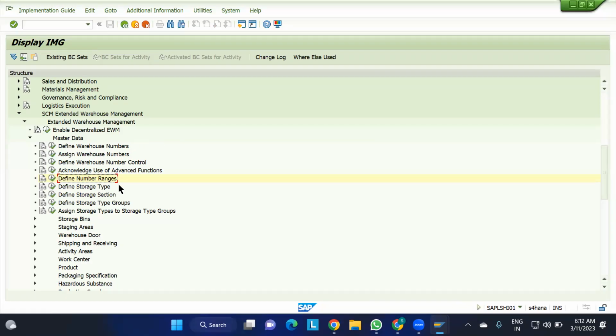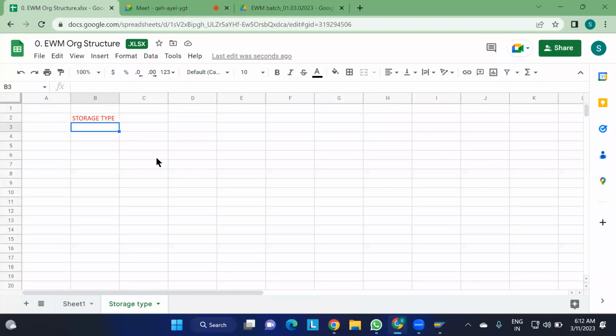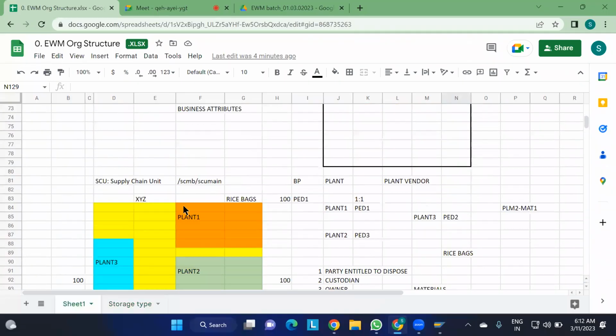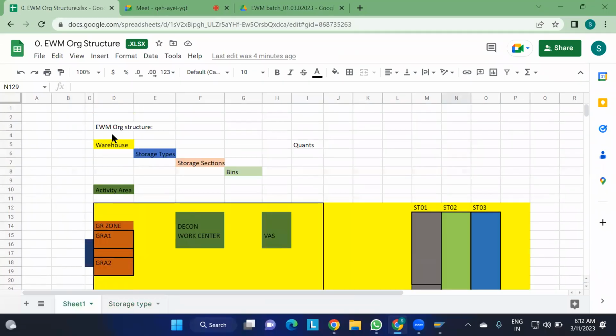Okay, so after the number ranges, we have to define the storage type. This is the second element in the EWM R structure. Here we have defined, okay, this is our R structure, right? This is the R structure for the EWM.